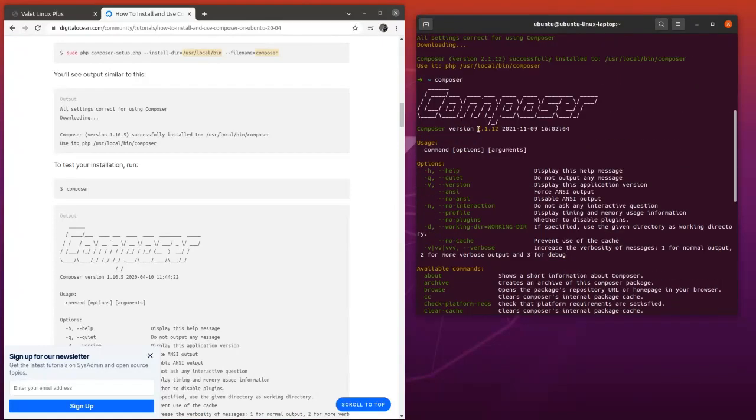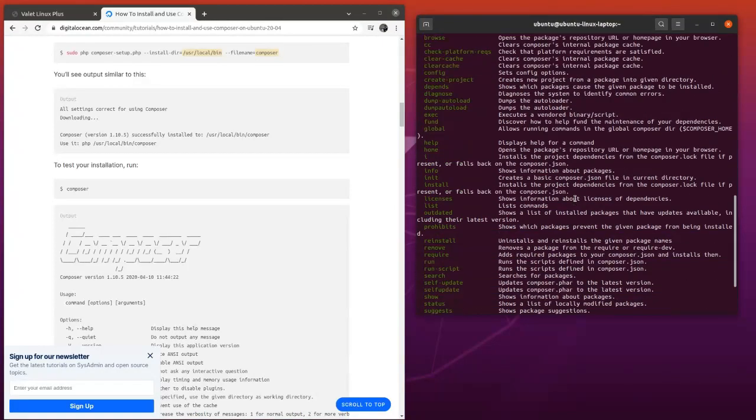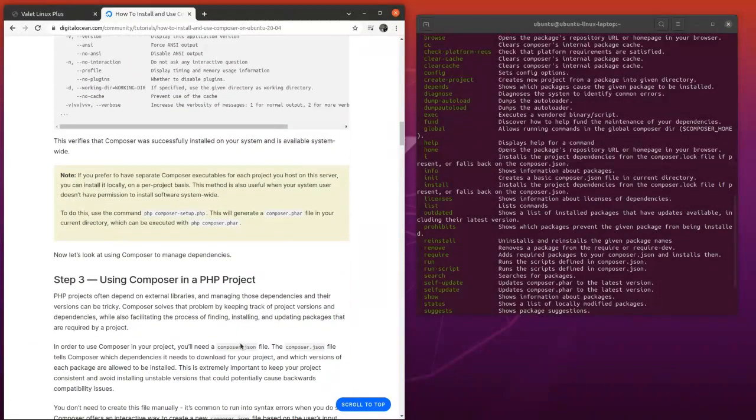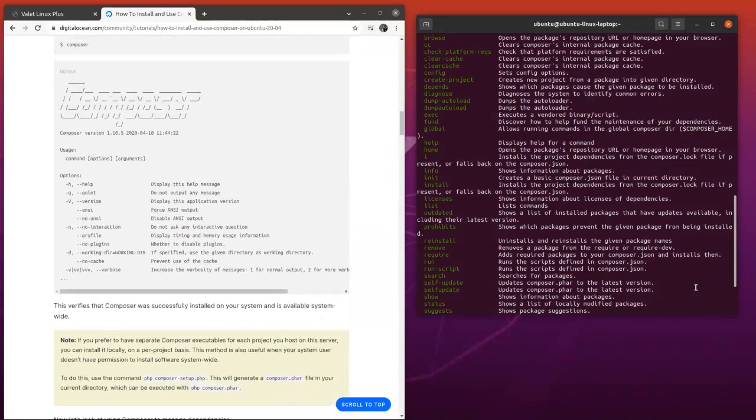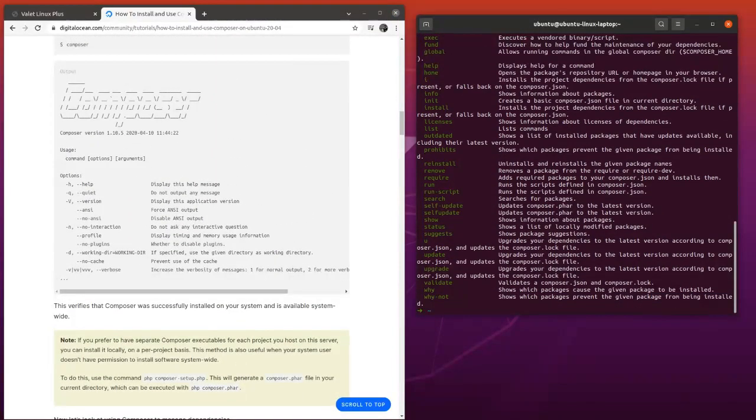Lovely. There we are. Composer version 2, which is now supported from Magento 2.4.3 onwards. So we're good on that. You can actually change versions of Composer. You'll have to Google that if you're running older versions of Magento on Ubuntu. You will obviously have to downgrade to 1, but it's fairly straightforward. But we're going to persevere with version 2. So there we go. We've got Composer all installed.